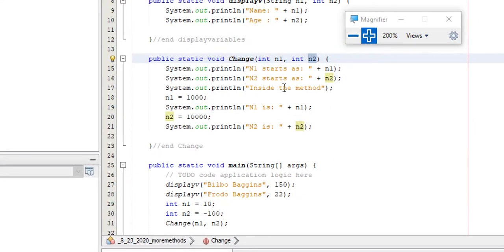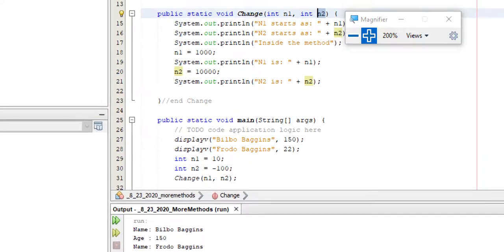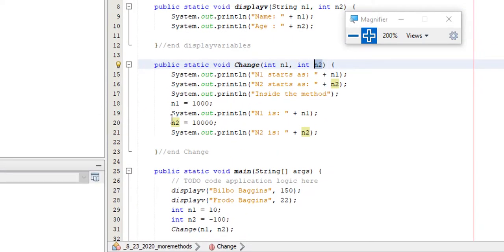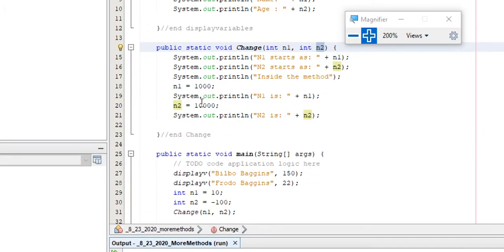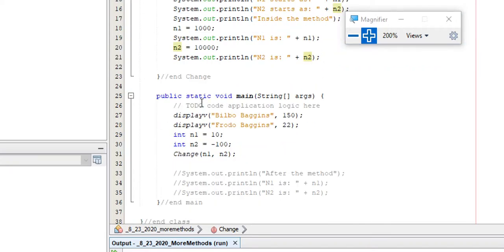We're going to run through the program inside the method. It's going to make a change of these numbers, and then it'll print that change, 100, 10,000. Now, we're going to do one more thing. I'm going to print out the variables again here in the main. Now, before I do that, I just want you to pause and think about it. Think for a second. What do you think is going to happen?